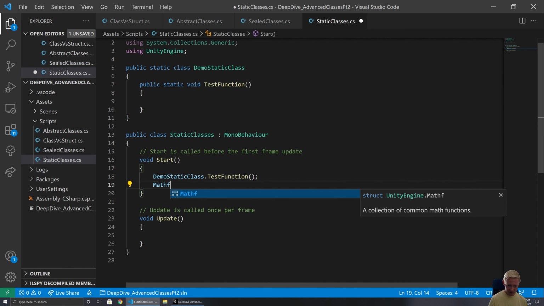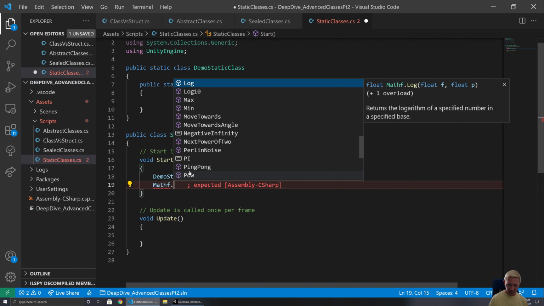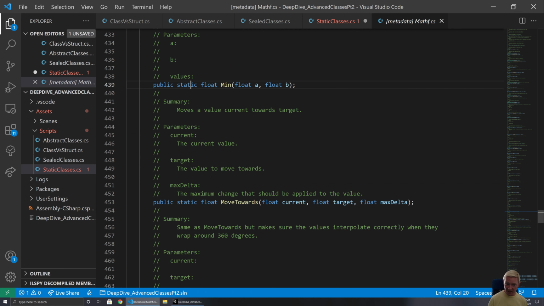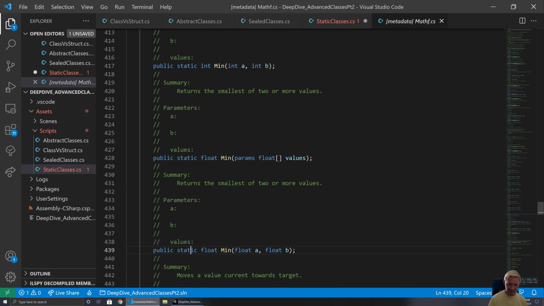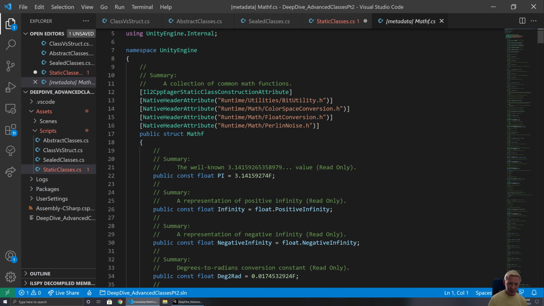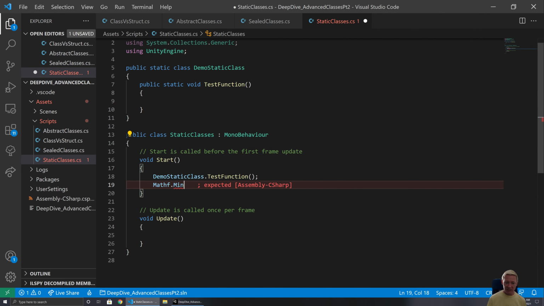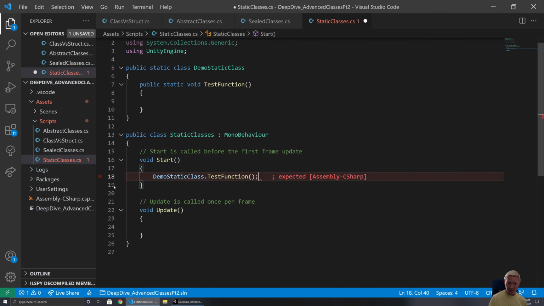For example, if we took a look at Mathf and go Mathf.Min, if we go and take a look, it's a static function, and we go right up to the top. In this case, it's a struct, whether it's a class or a struct doesn't make too much of a difference here, but we've got a struct that has those functions within it. This could also be a static one as well. But having these static functions is really handy like that.